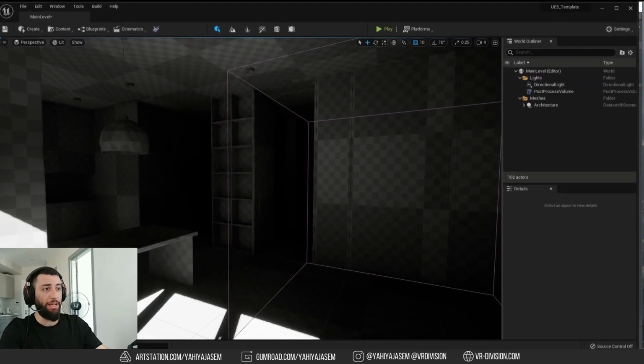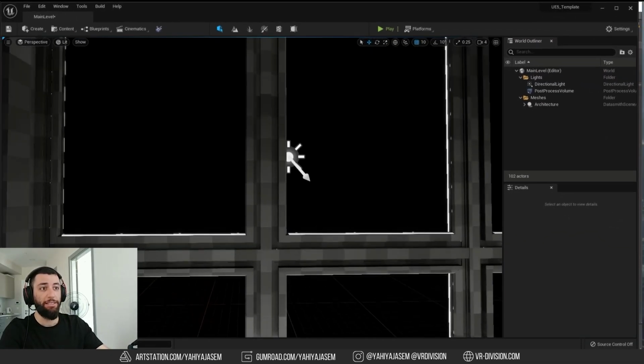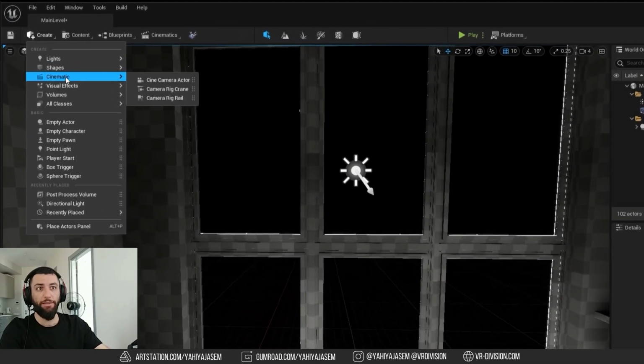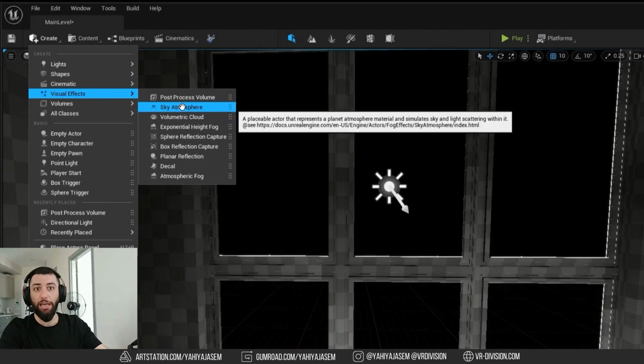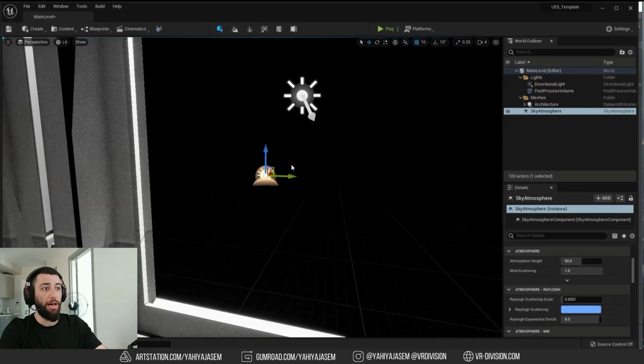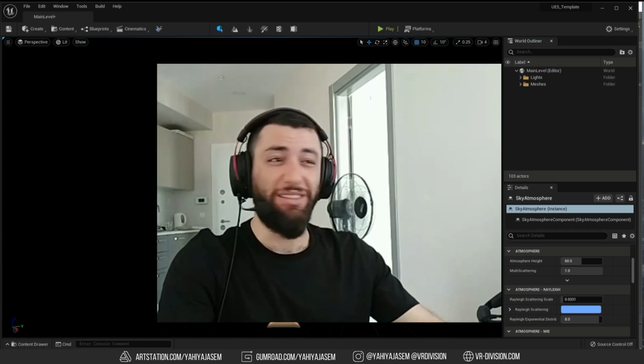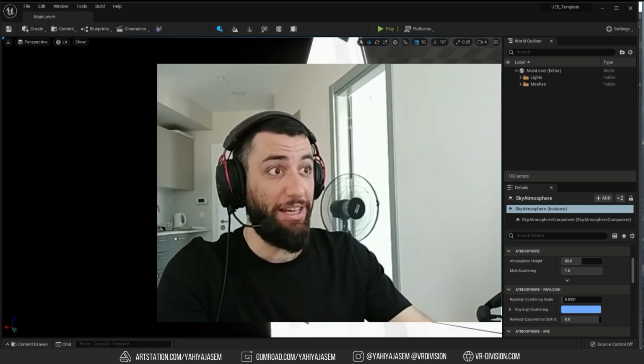The next thing I would like to add to my project is some sky. And to do that, go to Create, Visual Effects, Sky Atmosphere. It added sky atmosphere for us. I'm going to move this also to lights to keep things organized. Look at this. It's so neat, so good. But where is the sky, Yahiya?